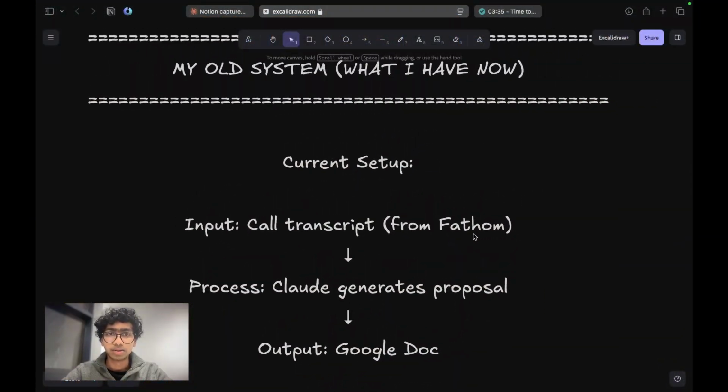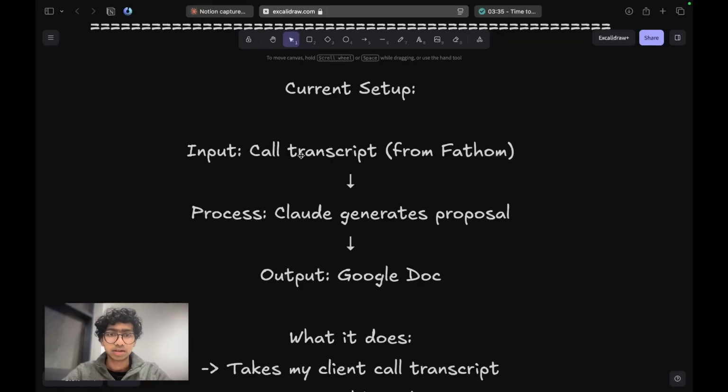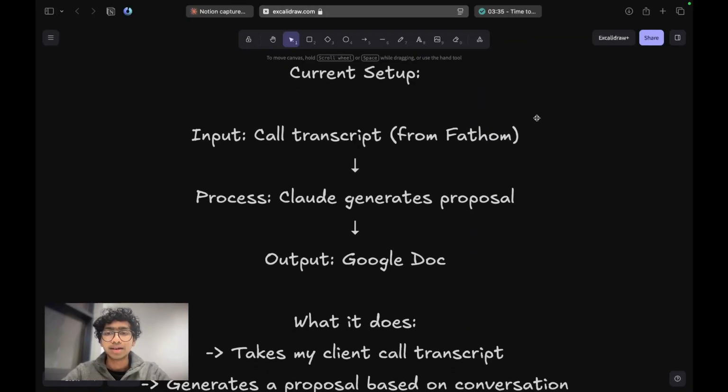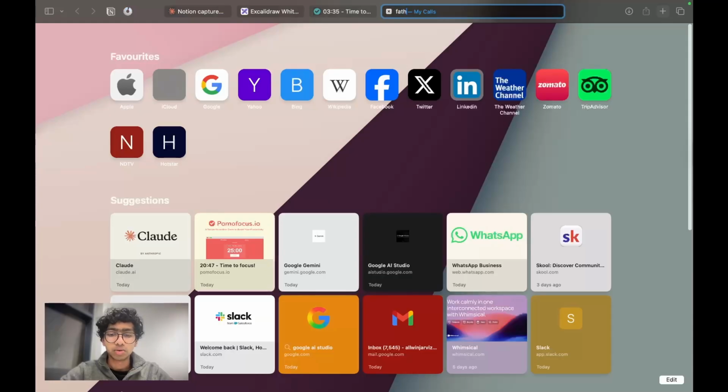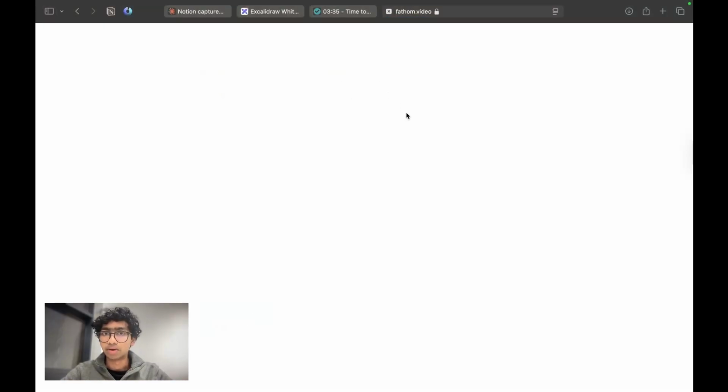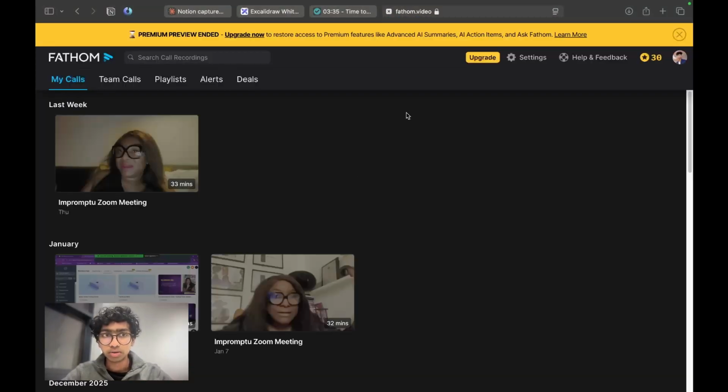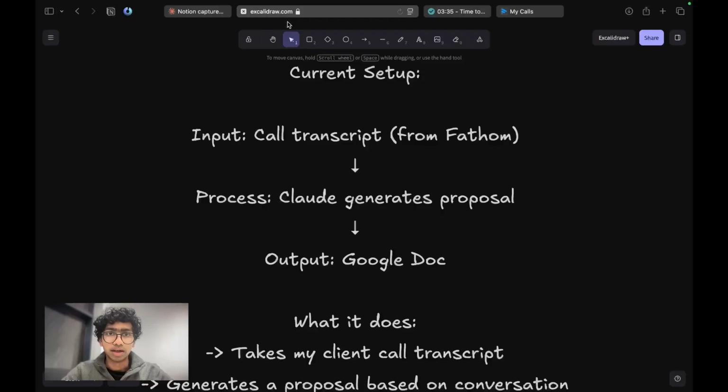So that is the old system, and in the current setup, as you can see, I just give a call transcript, and I use this tool called Fathom. If you didn't know this, you can just download this tool. It's an extension which joins your video calls on Zoom or Google Meet with you, and basically records all the videos that I go on.